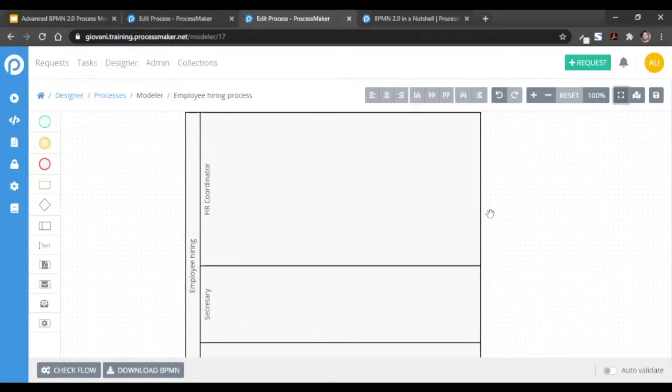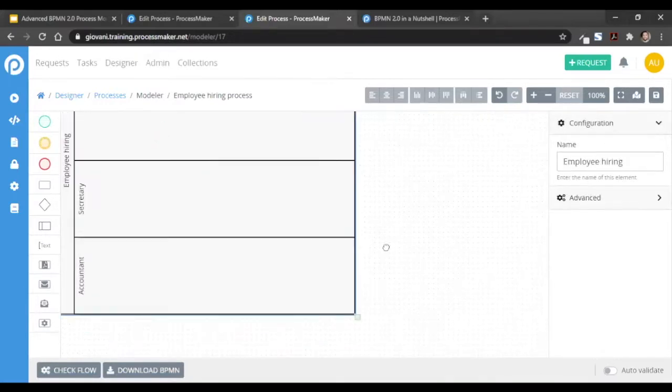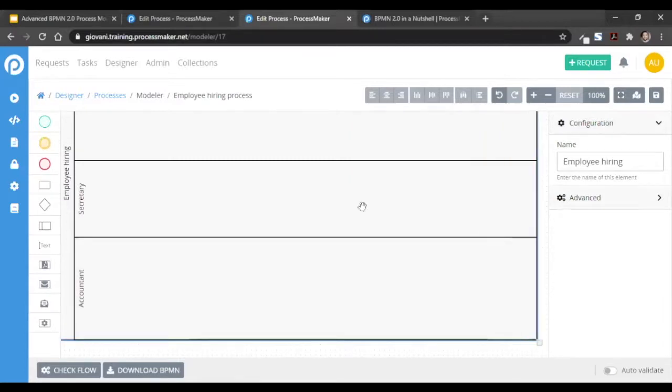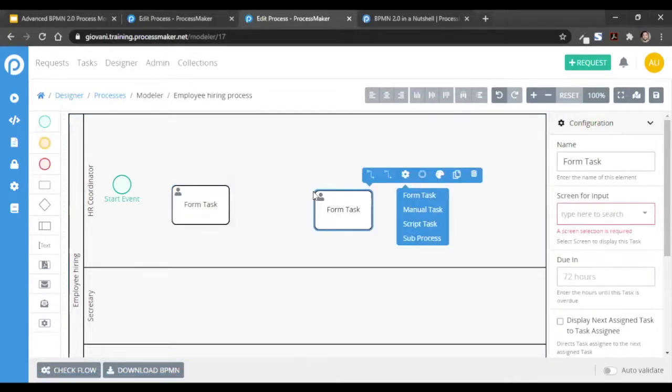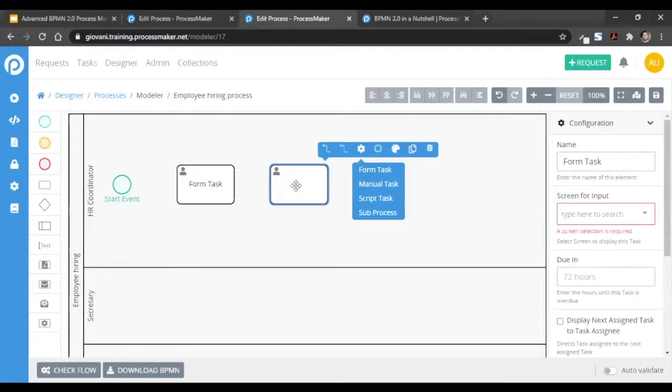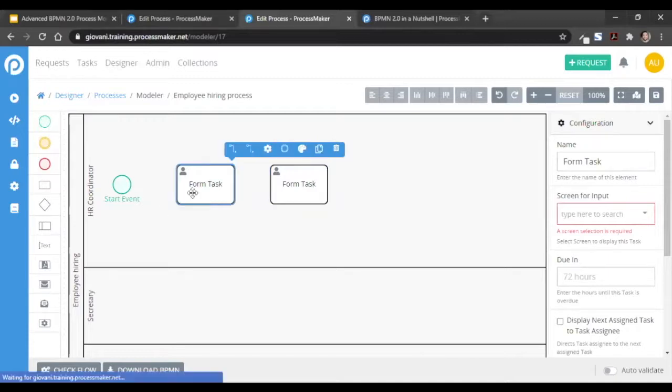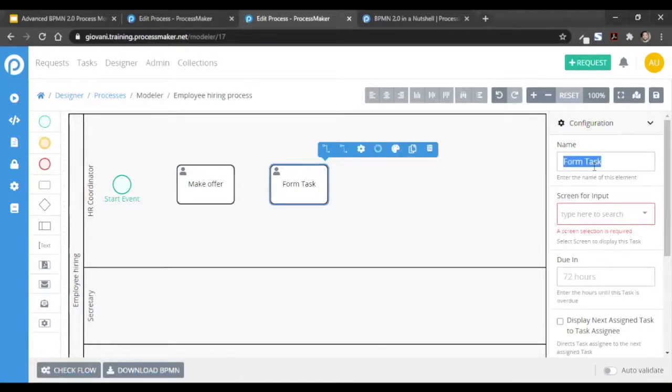And here I just need to start dragging and dropping the different elements. So for example, I'm going to be starting with a task assigned to the HR coordinators. For that, let me just get a little more space here. There we go. I have the start event, and I just need to start dragging and dropping the different tasks that are going to compose this process. So we can imagine that we're going to have like 2 tasks that are going to be assigned to the HR coordinator. I'm not going to make this process too complex. So we're going to make an offer. There we go. The second task could be related to maybe receiving the CEO's approval.